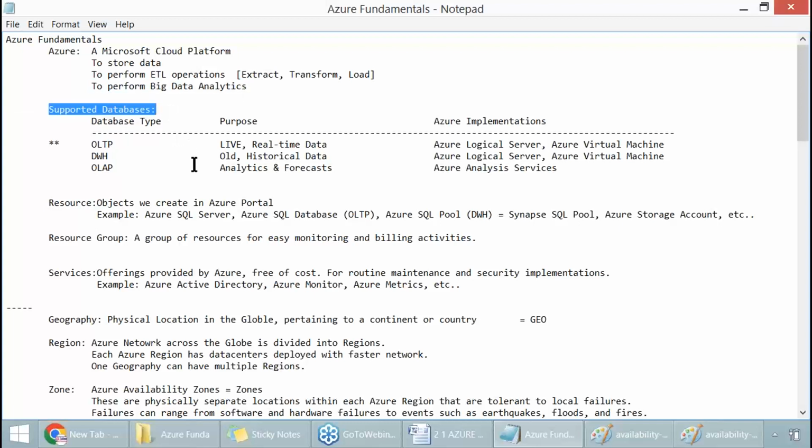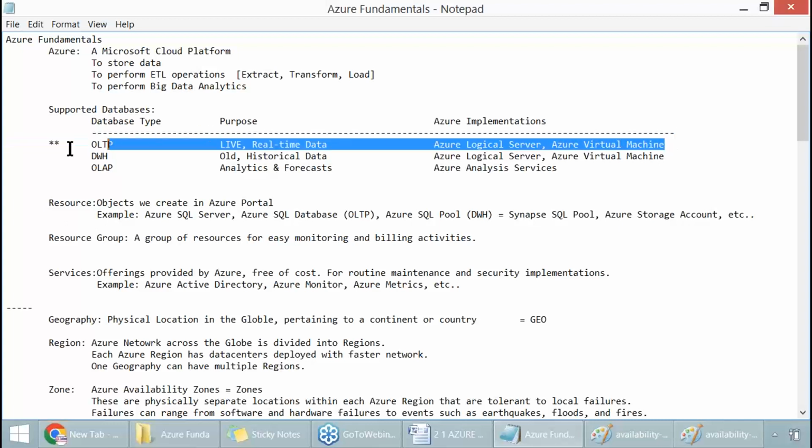Supported databases. We have OLTP. This is online transaction processing database. Purpose: to store live real-time data. And in Azure, we use Azure Logical Server and Azure Virtual Machines to implement this OLTP.